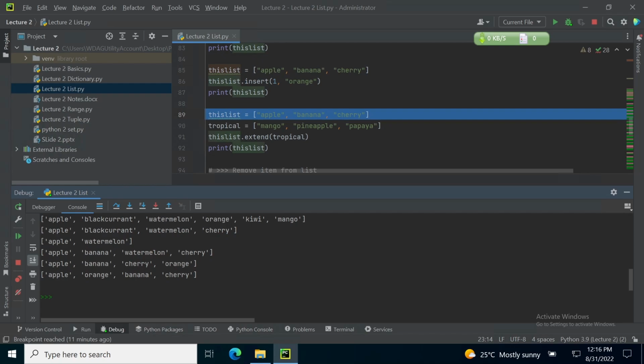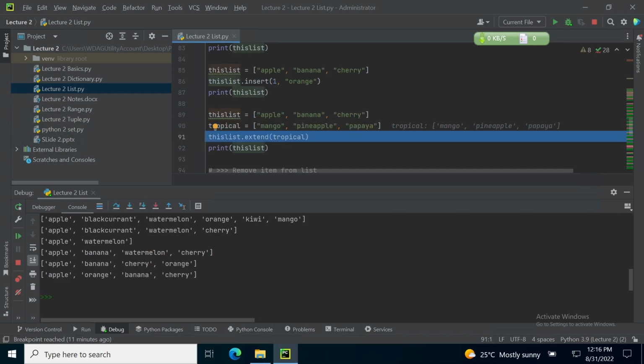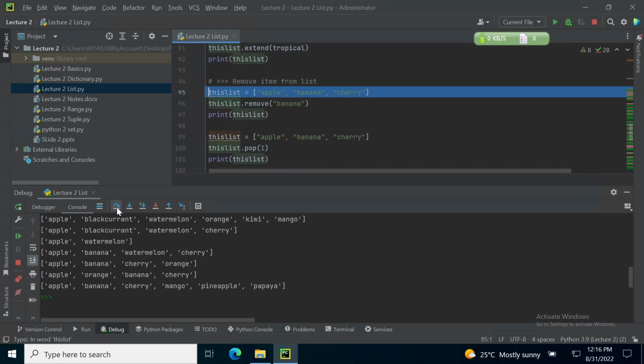On line number 89, I have this list: apple, banana, and cherry, and I have another list on line number 90 that is tropical: mango, pineapple, and papaya. So I'm going to extend the first list with the second list. This list dot extend function is compatible with lists only. So when I extend and add tropical, the existing list will be extended with the second list. You can see apple, banana, cherry was inside the first list, but now the list is extended and mango, pineapple, and papaya are appearing in the first list.